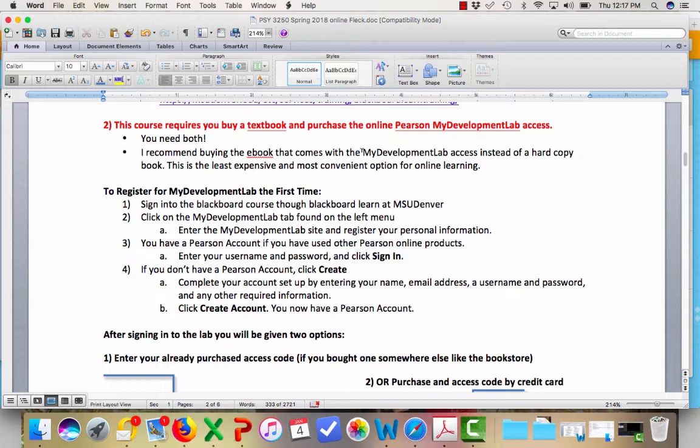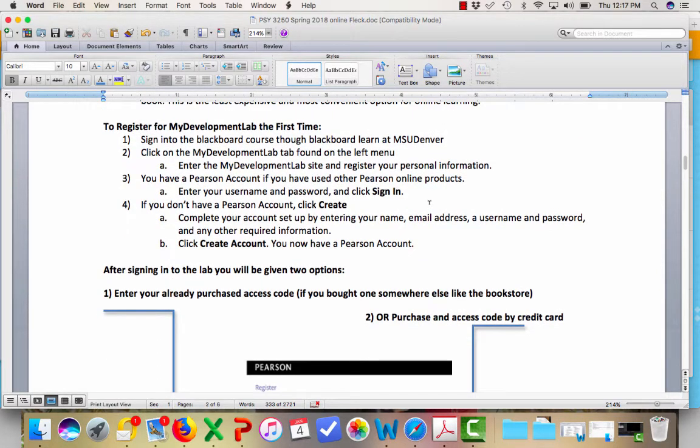Some people don't like ebooks. So if you don't, you can buy a hard copy. But if you buy a hard copy of the book, you still need to purchase the MyLab access. Okay, so how do you do this? The directions are all here. I want you to follow them explicitly. I'm not going to walk through each piece, but I'll show you quickly what it looks like.